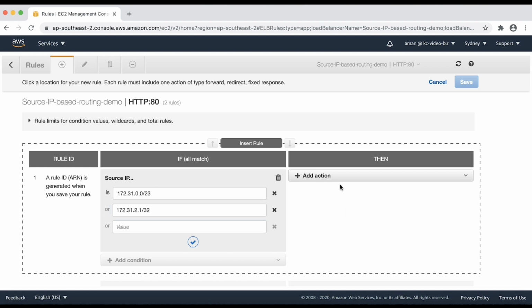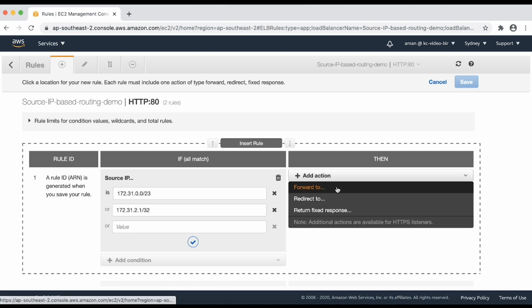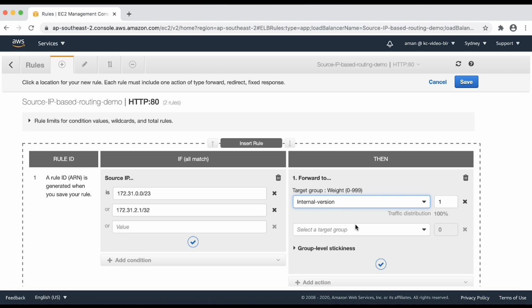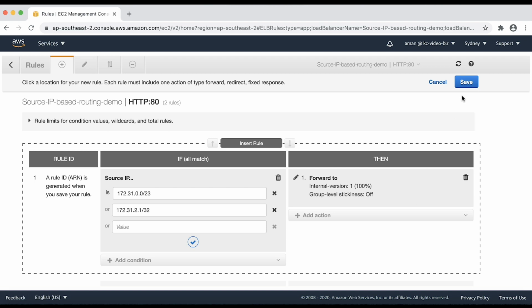Choose Add Action and then select the required action. For this example, I am selecting Forward Action to forward the requests to a different target group. To save the condition, choose the checkmark icon. To save the rule, choose Save.